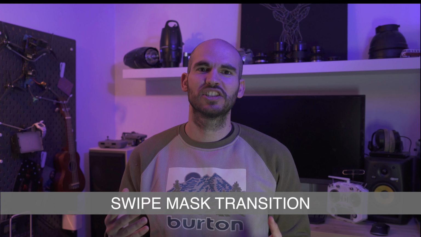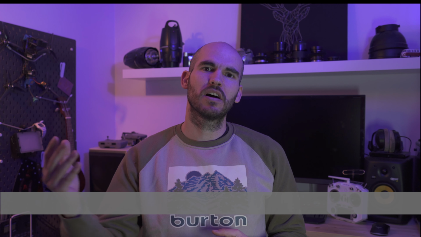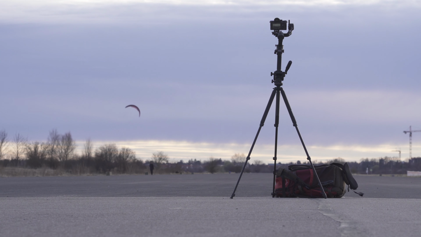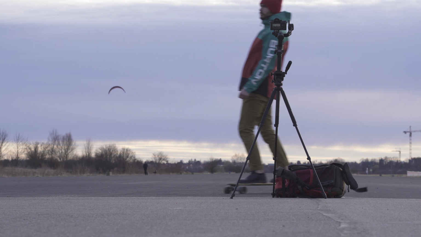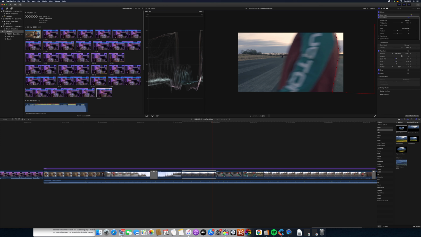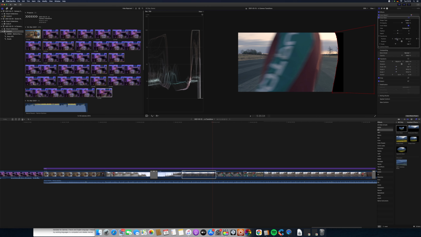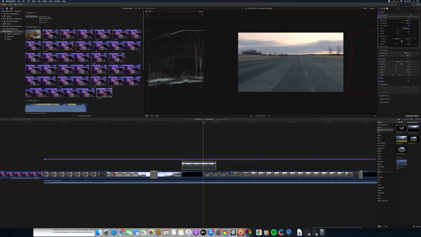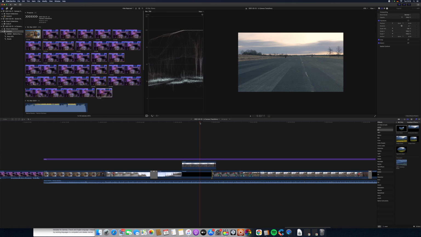So for the next transition, I have the swipe mask. I basically rode my longboard from one side to the other of the frame, basically covering the whole frame, and I masked the part I left behind. For this you want to place the next clip underneath this clip, so that when you've masked the background or the part behind you, then you reveal the next clip.